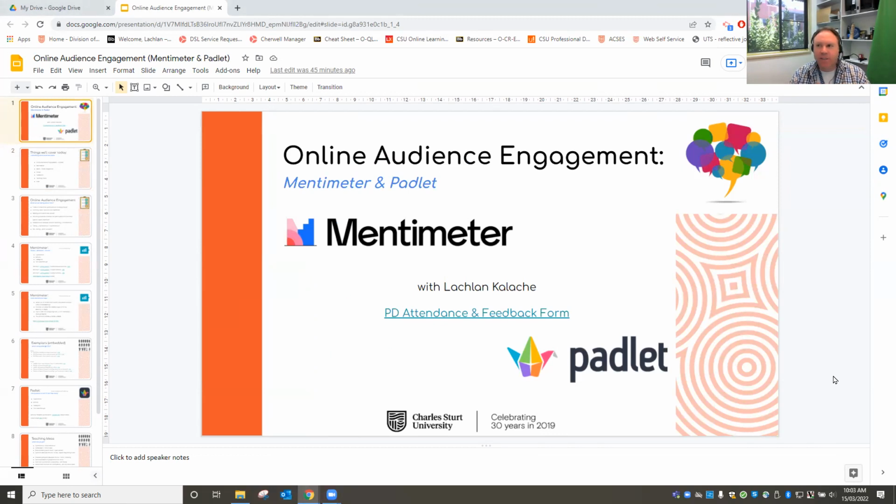Today's PD session, Teacher Skills PD session, is on online audience engagement. Specifically, we are going to be looking at two platforms, Mentimeter and Padlet. For a lot of people, you'll already be familiar with at least one of these. With Padlet, we have had it in place at the uni for a number of years.